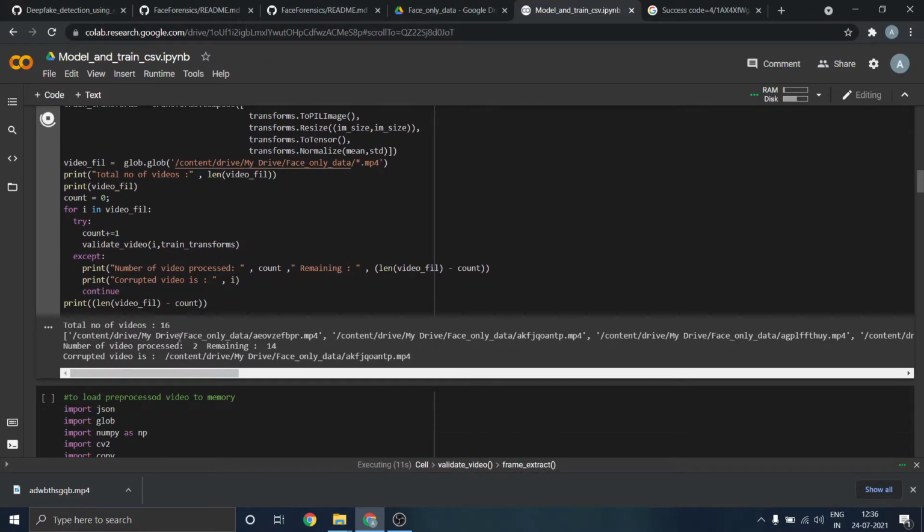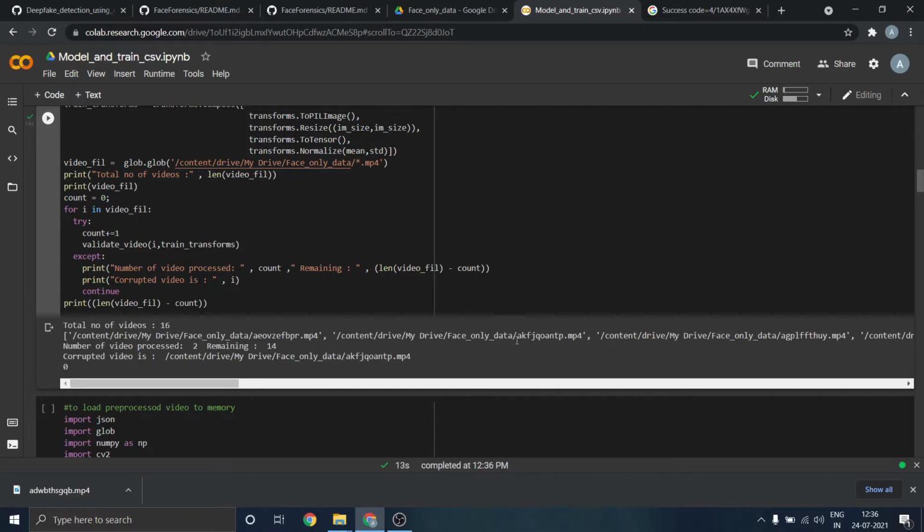So currently there are a total of 16 videos. These are the paths of these videos. It is showing that the number of videos processed is 2 and remaining are 14. Our code has identified that this video file is corrupted. So basically we will delete this video file from the drive. You could reprocess this video file, but it would be a very lengthy task, and reprocessing each and every corrupted video file is not a good approach. So rather I will delete this file directly.